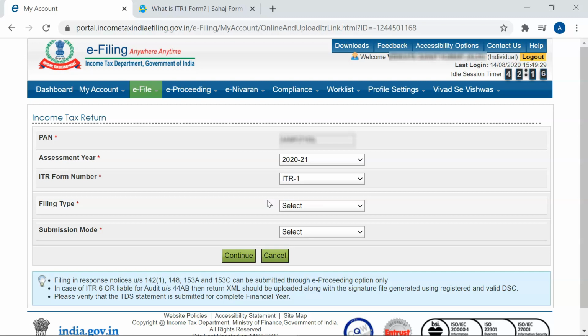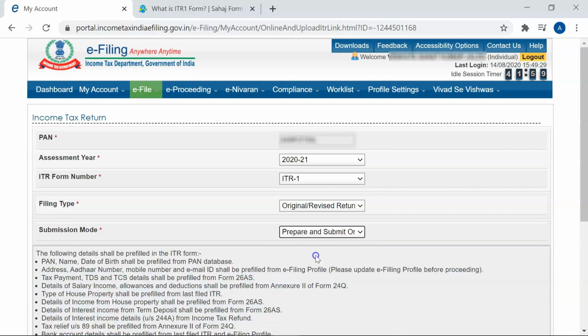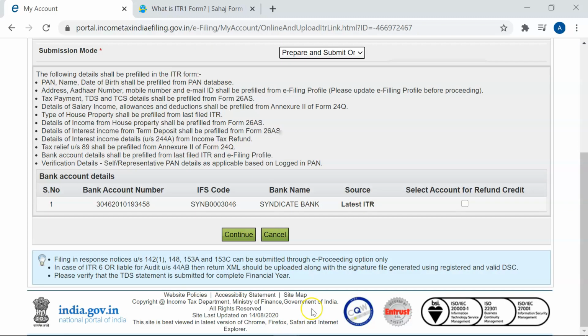So in this video, we will limit ourselves to filling a ITR form 1. The filing type, you have to select original or revised return. Submission mode, there are 2 modes. One is prepare and submit online. Another is you can prepare in the offline mode and then upload that XML. So prepare and submit online is the most preferable method and most easiest and efficient way.